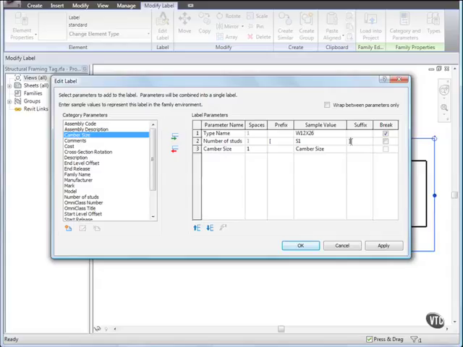Then select Parameter 3 and for Spaces, click the up arrow twice for a value of 3. Then for Prefix, type left parentheses. For Sample Value, type C equal to ½ inch. And for Suffix, type right parentheses. Then click OK.